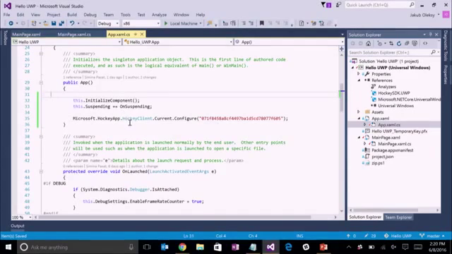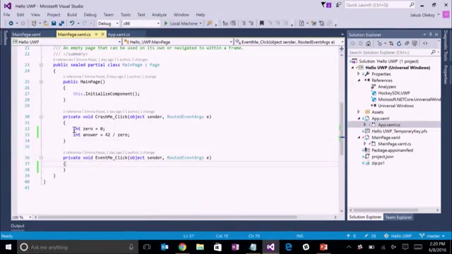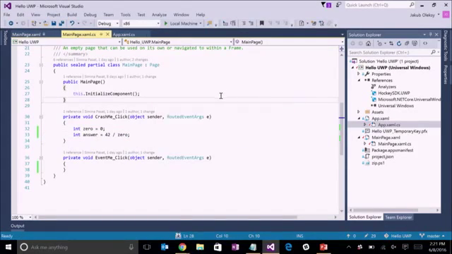Now, one thing to note about my application, you already saw this earlier, there's a button called Crash Me. If I go to my code and look at the implementation of this, you can see that that's not really going to work, and I'm going to get a divide by 0 error. So in order to demonstrate what this looks like within HockeyApp, let's actually run the app.